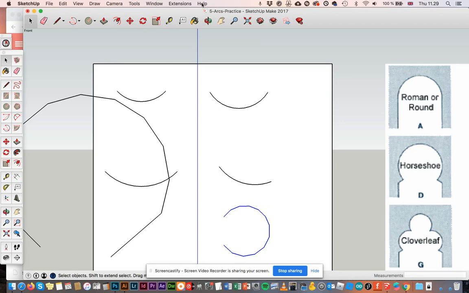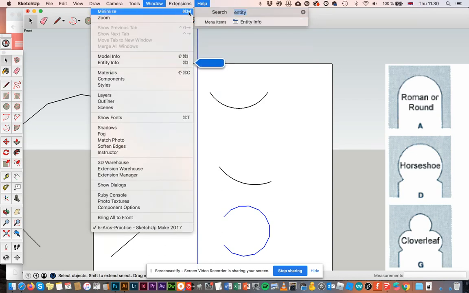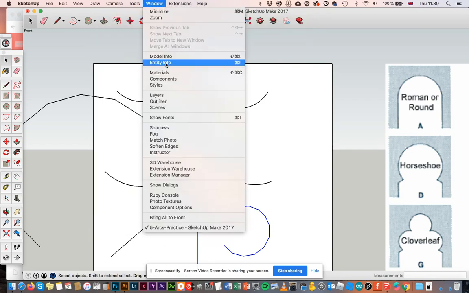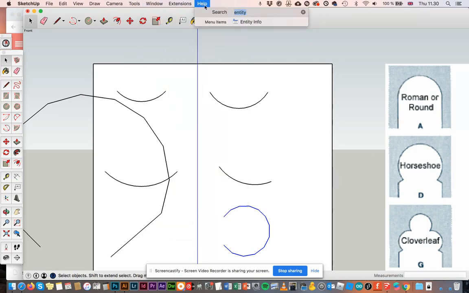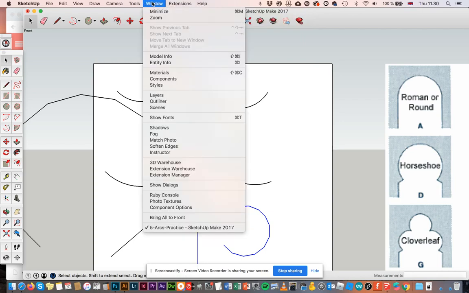so what I'm going to do is look for one way to do it, which is the entity info. So when you select, it's in Window, Entity Info. You see, I couldn't even remember where to find it. I had to type it in my search bar up here. So the good thing with SketchUp is that if you can't remember where things are, if you remember what they're called, you can usually find them.